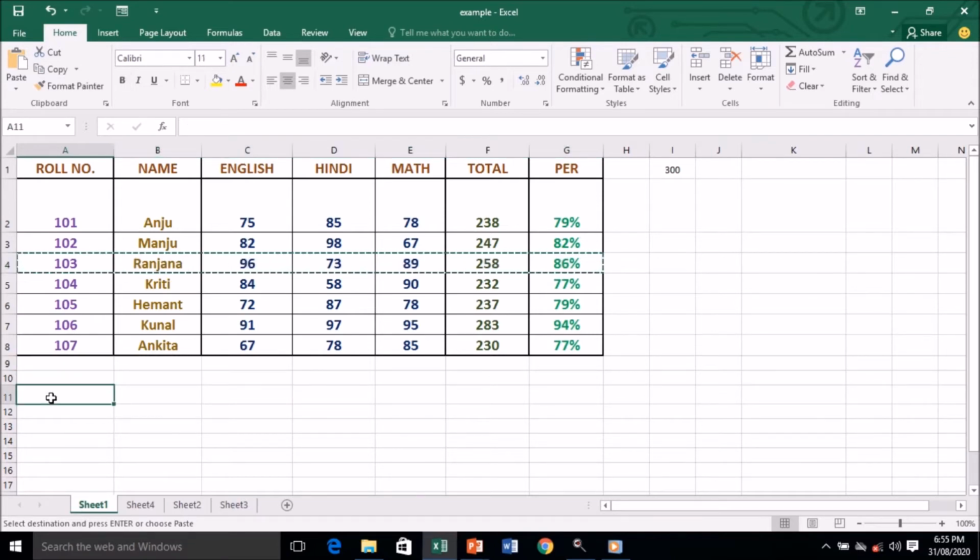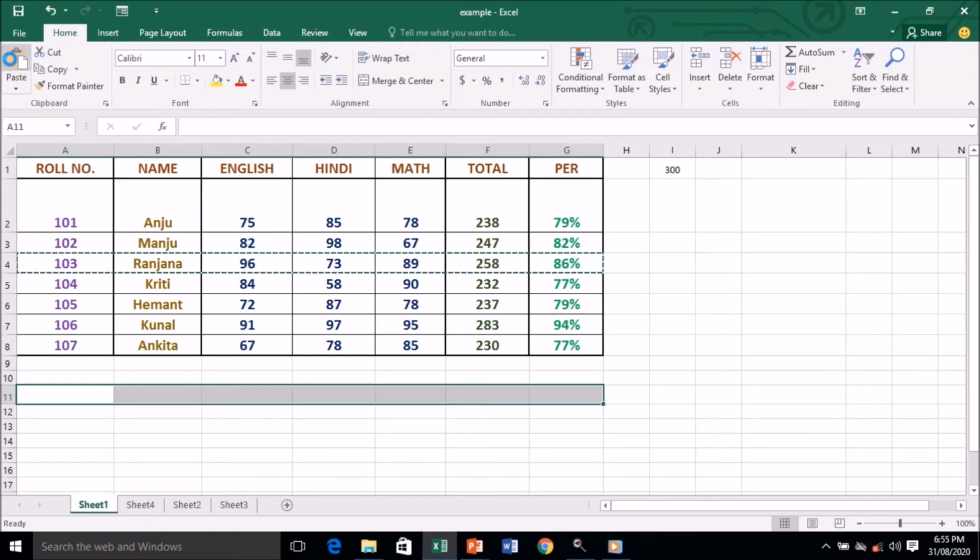Now the second step is to paste, where you want to paste this data. So we'll click this cell and go to the paste command. When I click on the paste command, the data is copied here. If you see, the same data has repeated. This is the copy command.